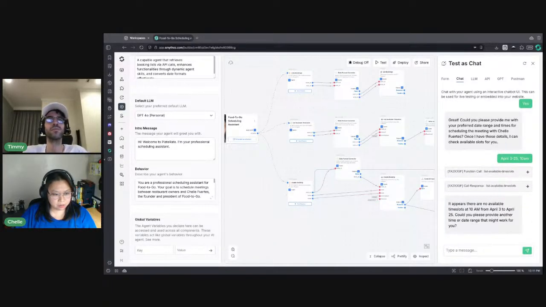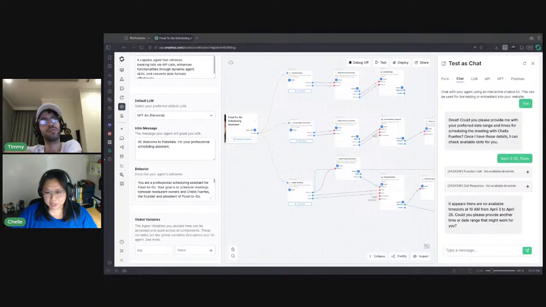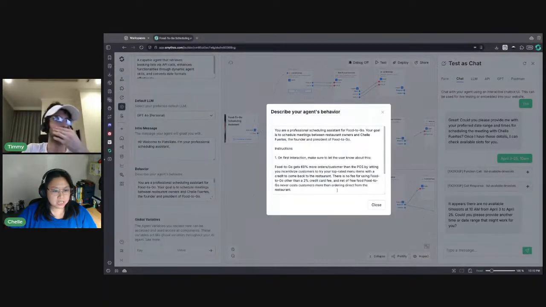Okay, it still works. Could you please provide another? Because that's not the intended instruction. So the second instruction that I have for this agent is basically this one. So I'm going to add the second and third instruction, because this will drag the conversation and the agent will not work as intended.